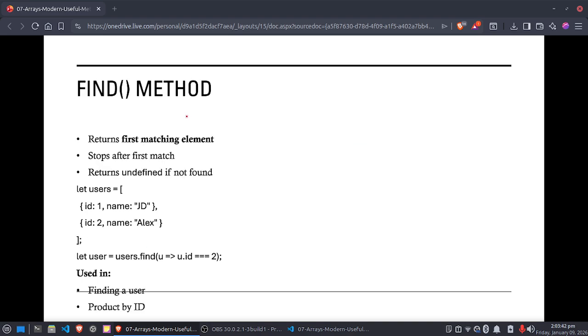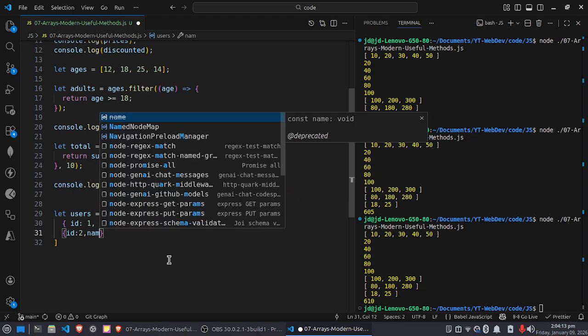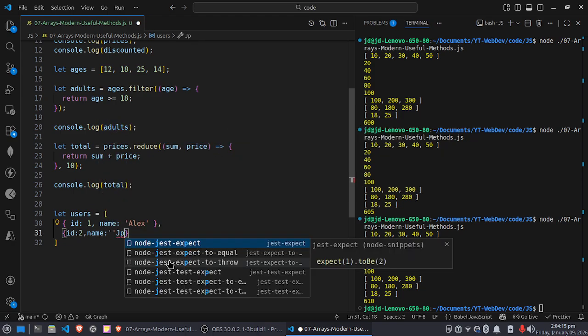Next one is the find method. Find is used to get one single item from an array. Let's say I have an array of objects. The first one is id 1, name is Alex. Next is id 2, name is John.